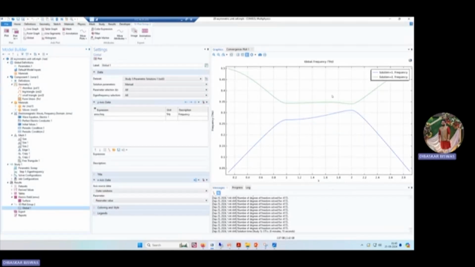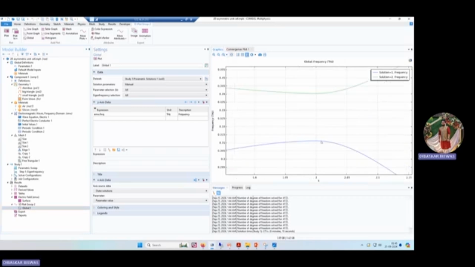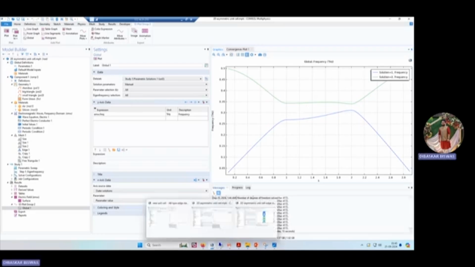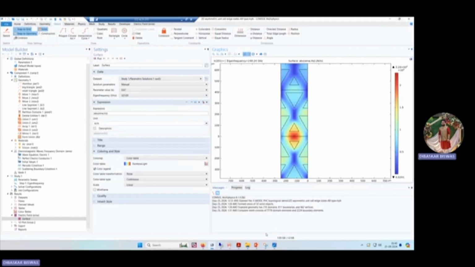So you can see here, the band gap has opened, and inside that band gap an edge state will appear, as you have seen in the topological edge state analysis. This is called the zoom box. If you zoom in here, you will be able to see the exact band gap range. So this is pretty much all about the band diagram analysis and the edge state analysis also.